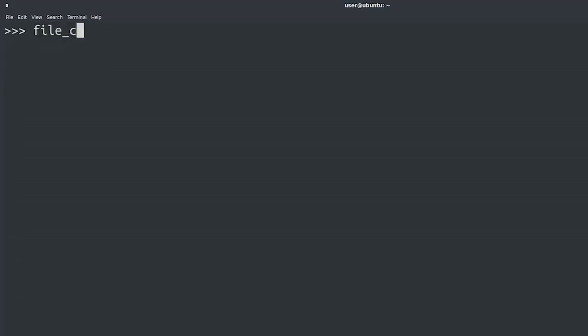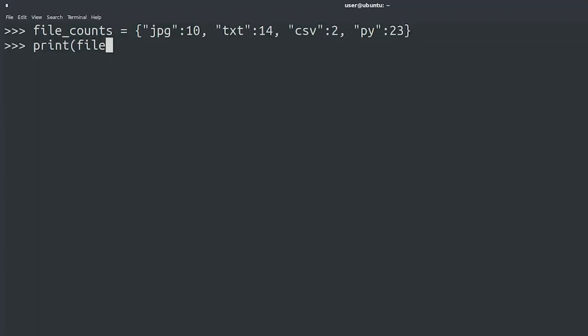We'll call it file counts equals, and then open bracket, JPEG 10, text 14, CSV 2, and PY 23. Print file counts. In this file counts dictionary, we've stored keys that are strings, like JPEG, that point at integer values like 10.